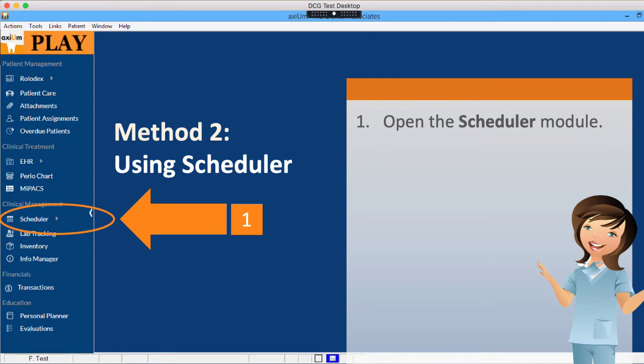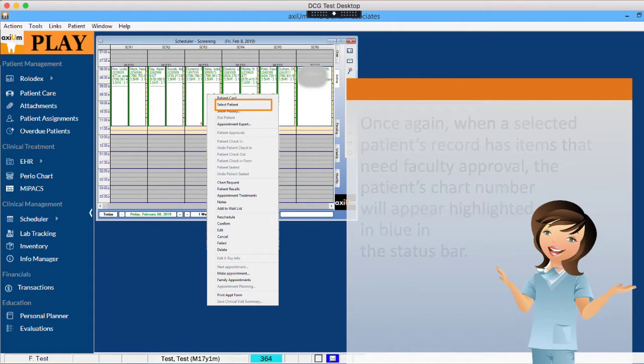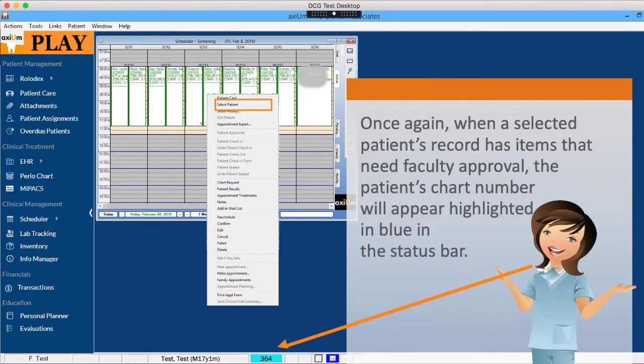Method 2. Using Scheduler to access patient records. Open the Scheduler module through the desktop. Go to the Active tab. Locate the patient by appointment and right mouse click. Choose Select Patient from the drop-down menu. Once again, when a selected patient's record has items that need faculty approval, the patient's chart number will appear highlighted in blue in the status bar.